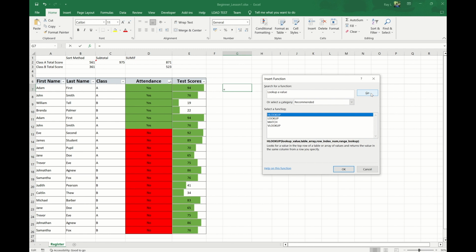Okay, it's returned 4 potential functions for us to use: HLOOKUP, LOOKUP, MATCH, and VLOOKUP. We're going to only focus on 3 of these today: the VLOOKUP, HLOOKUP, and MATCH, which is a bit more complicated, so we'll come to that last. So let's look at the description, for example, for HLOOKUP. What it's telling us is it looks for a value in the top row of a table or an array of values and returns the value in the same column from a row you specify. So for what we want to do, that's not really very useful.